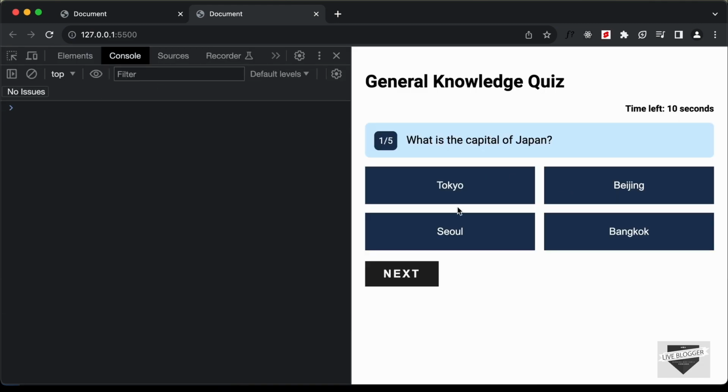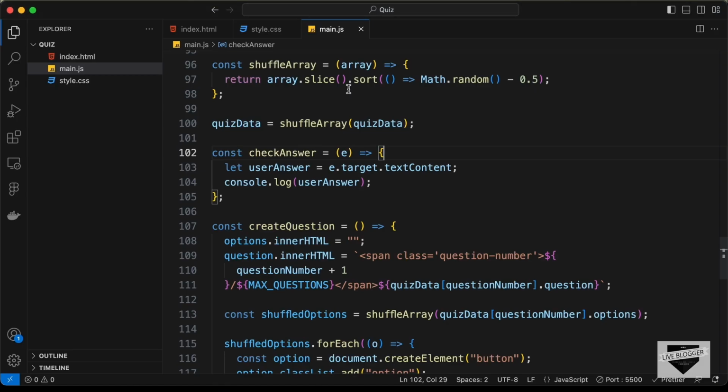And now let's click on Tokyo, and here we can see Tokyo is being displayed. If I click on Bangkok, we have Bangkok displayed over here. So whichever option we click will be stored inside the user answer variable. So let's go back, and I'll just delete this console.log.